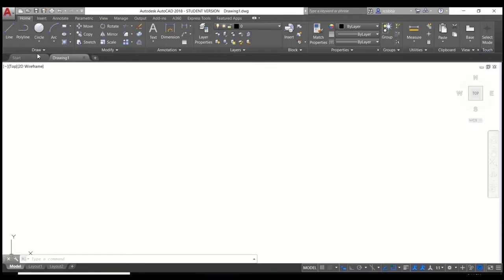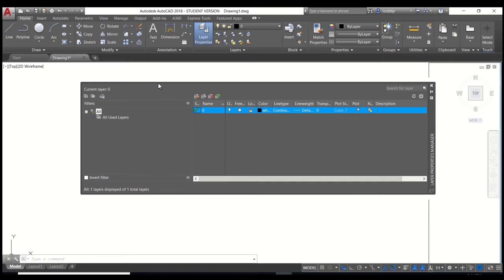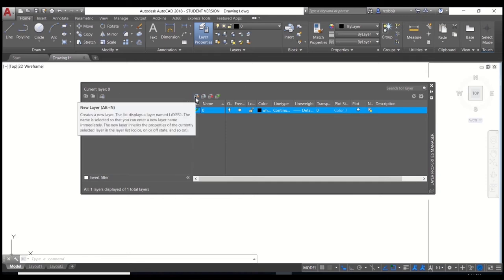To create a layer, you will select the Home tab. In the Home ribbon, you will go to the Layers section of the ribbon. And you will select the Layers properties. In the Layer Properties Manager, you will select the New Layer command.